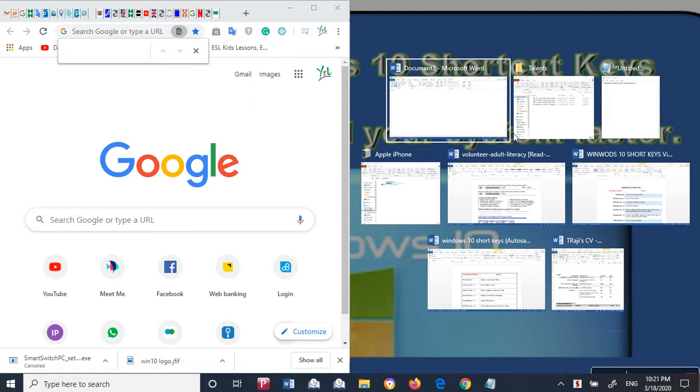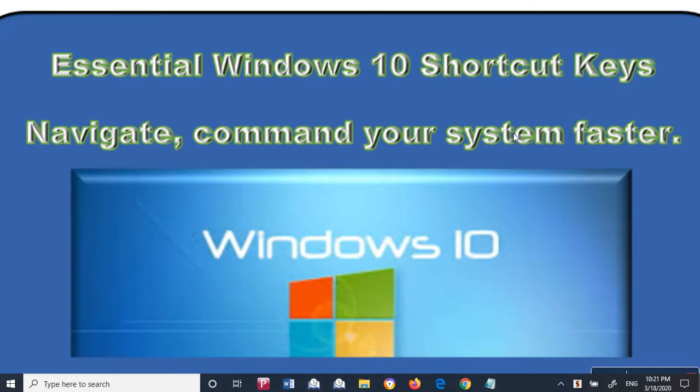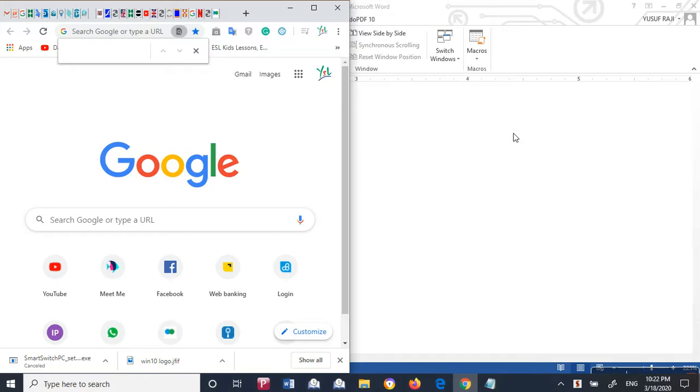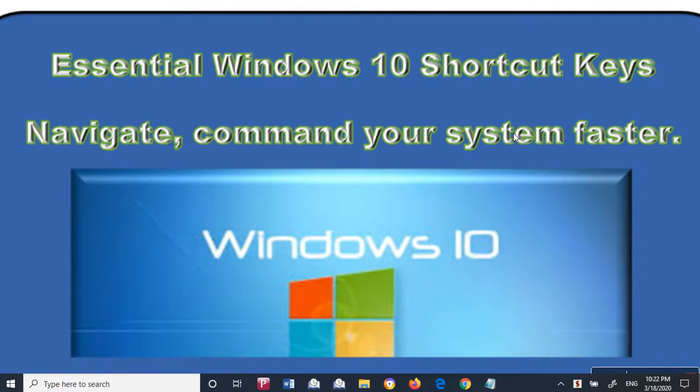All right, so what I gotta do is to press the Windows key plus D. Windows key plus D is going to minimize everything. However, Windows key plus M will do the same. Windows key plus M will do the same too.